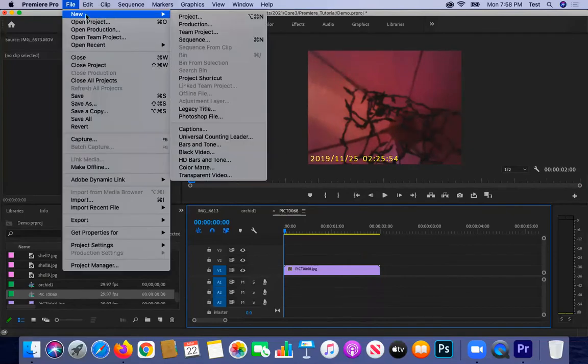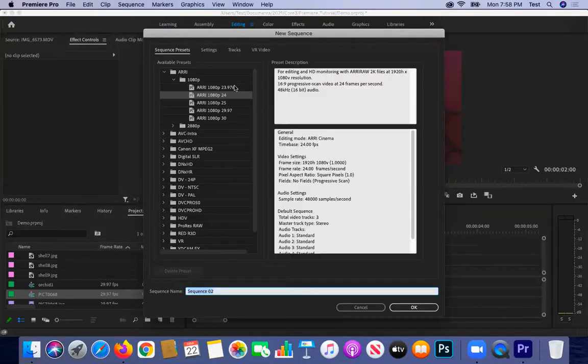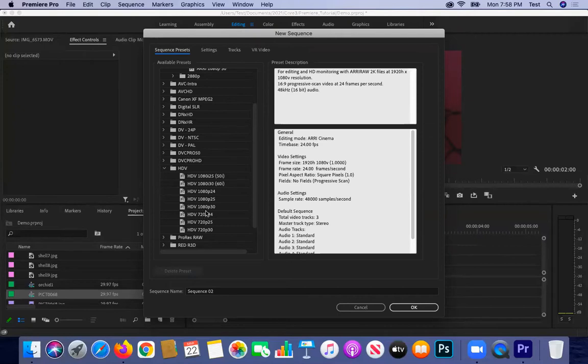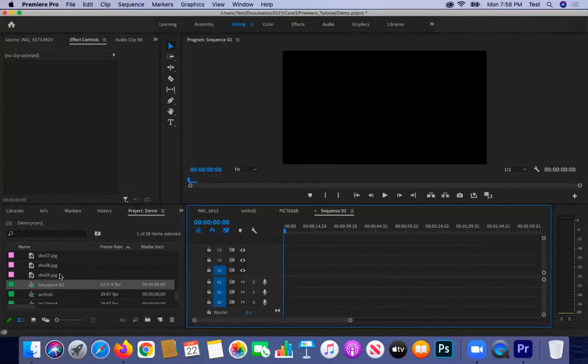If I did, just for example, create just a new sequence, it's going to ask me, well, what are the settings that you want that sequence to be at? So I might go down to, there's so many here. I could say HDV 720 at 24 frames per second, or HDV 1080 at 24. I think your project setting should be 720. And this could be 30 or 24. This is how many frames per second. Let me just go ahead and click that.